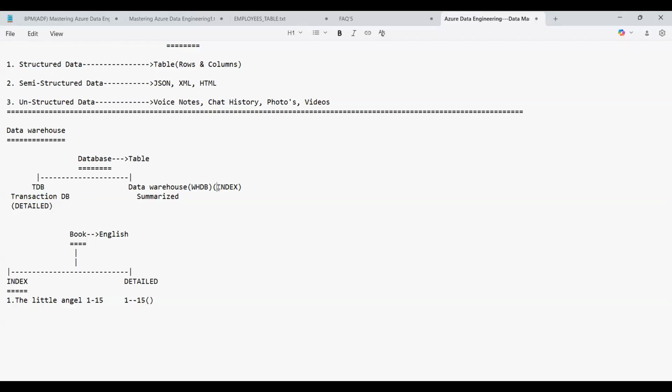Now, is everyone clear with the database and data warehouse case? Everyone, please respond. Is it clear now?